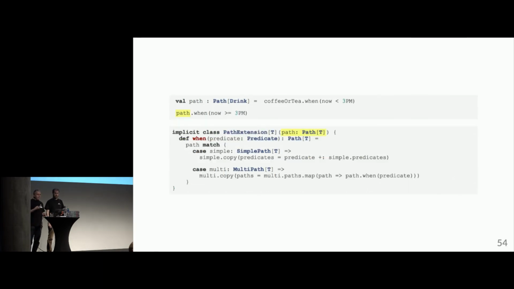And lastly, we need a way to extend an existing path with a new predicate to form a new path. And this implementation follows a familiar pattern for an ADT. We pattern match the path variable, and we deal with the two cases of simple path and multipath. For a simple path, we just add the new predicate to the list that it contains. And for a multipath, we're just going to map over the paths that it contains and extend each of those in turn.